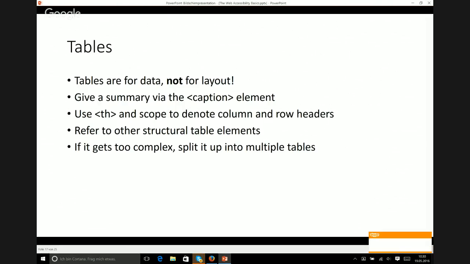Tables are there for a very specific purpose. So don't use them for layout. They are not for layout. They are data tables. The TD is a table data tag, for example. Once you've decided that you actually do use tables for data, which is good, give a summary via the caption element inside the table. Probably the first thing you want to do in a table, because it's something you want at the top, so that it says what the table is about.